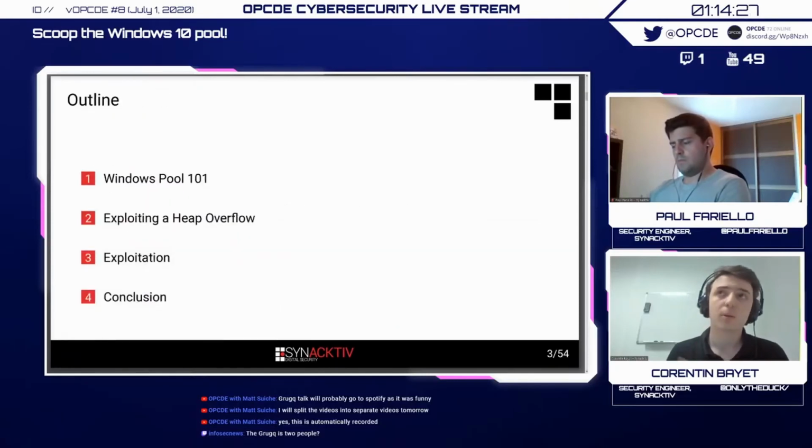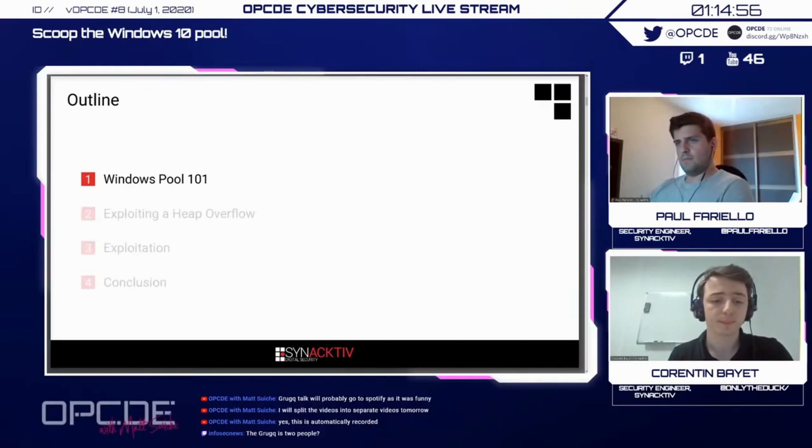So first, we're going to talk a bit about the pool, the internals of the pool, both before and after the introduction of the segment heap. And once we know more about the mechanisms in the pool, we're going to talk about how we can exploit a heap overflow, and we'll present a novel technique we developed during the research, step by step in exploitation, to elevate privilege from low to system, and then a little demo and a conclusion. And I'll let Paul introduce the Windows pool.